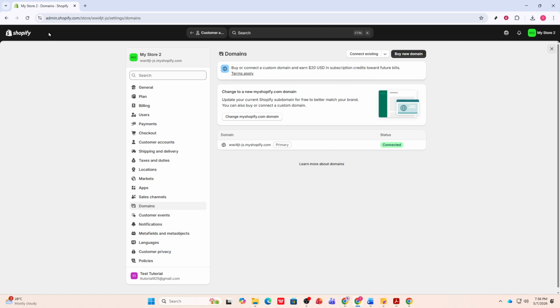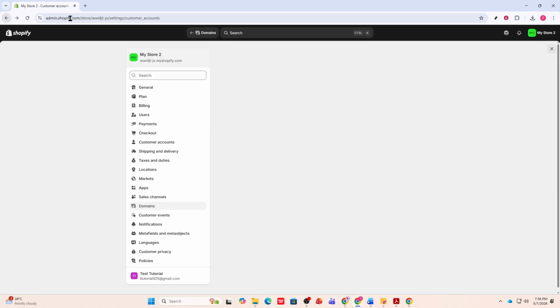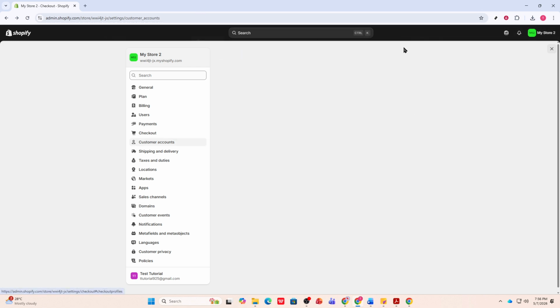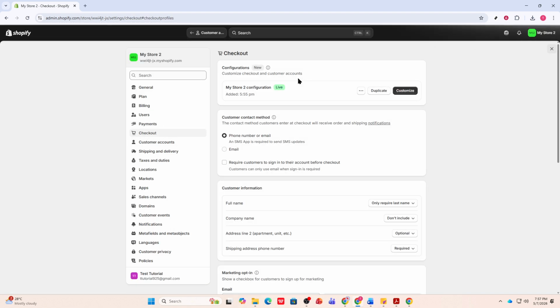Once you've made these selections, click Save. This step confirms your changes and publishes them to your storefront. If you forget to save, nothing will change on the customer side, so it's always worth double checking that confirmation message. Finally, refresh your storefront to confirm everything is working.